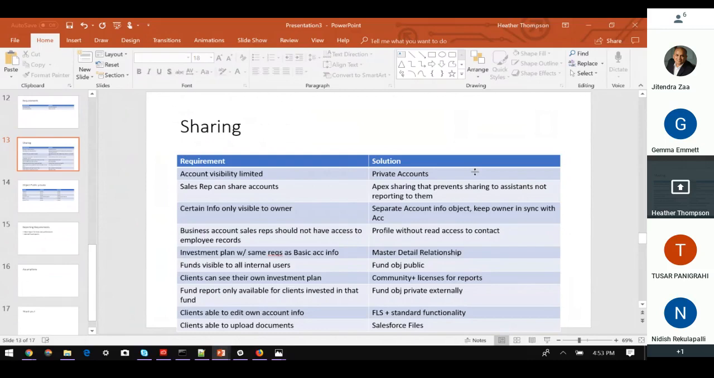Okay, thank you. Or is there any automated way to give access to their subordinates? The subordinates, I was going to use a sharing rule.